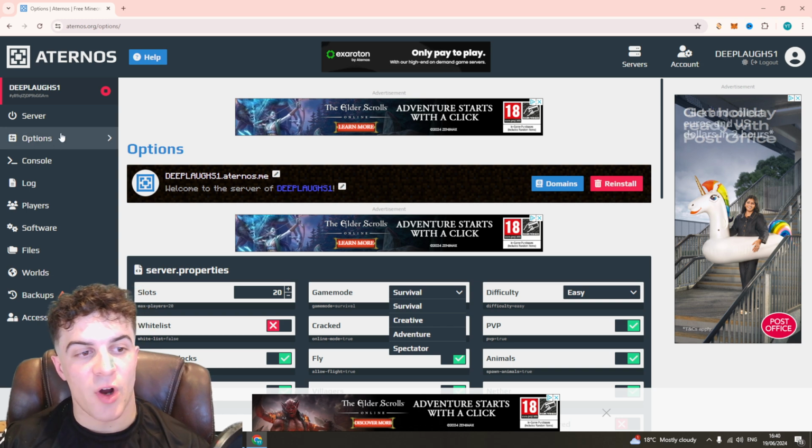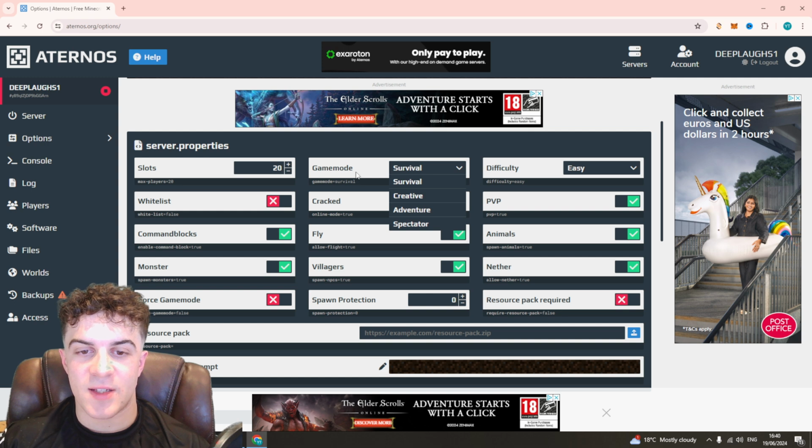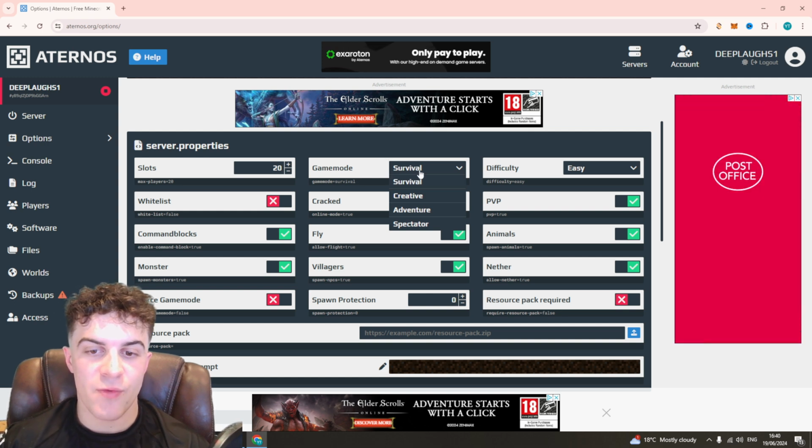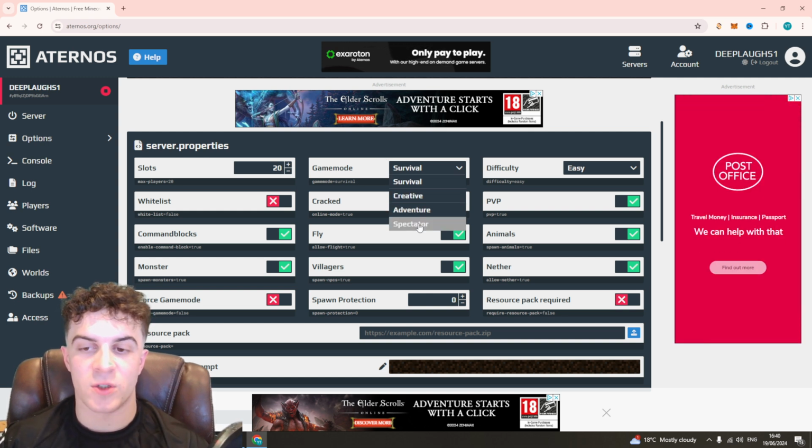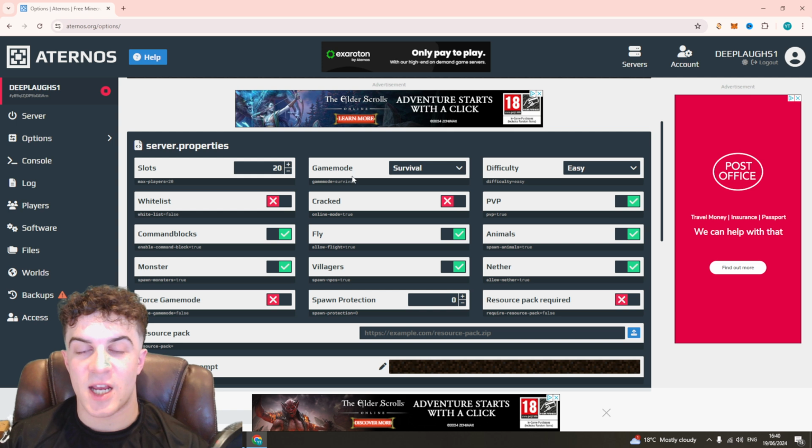The first way we can do it is go to options here, and you should see there's a game mode section. You can have survival, creative, adventure, or spectator. You can go ahead and change it to one of these, and this should change the game mode. You'll have to start and stop the game for this to work.